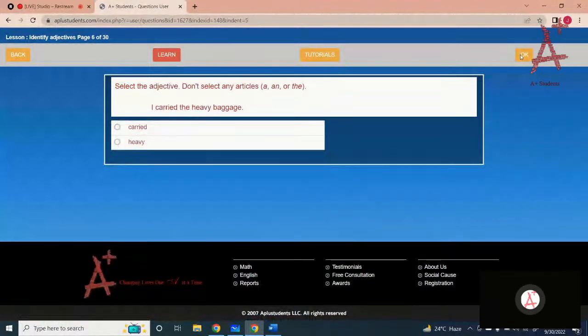Okay, select the adjective. Don't select any articles. I carried the heavy baggage. So which word is the adjective? Carry or heavy? Yes, it is heavy. Select the correct option and click on the OK button.